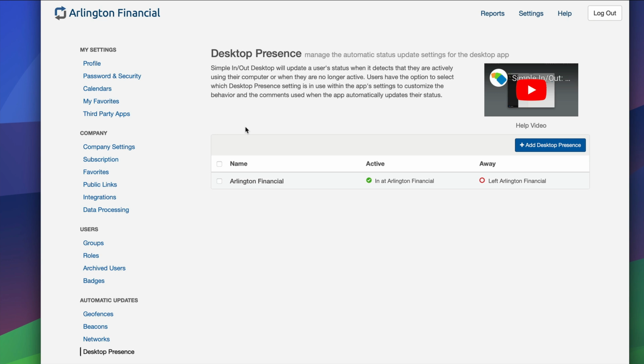Similar to a chat client, we can automatically update your status when your computer is active, and we can automatically check you away or out or whatever when your computer is inactive. So this could be a great way, if you're a person who is always working on your computer when you're at the office, to automate keeping your in-out board up to date. So let's take a look.